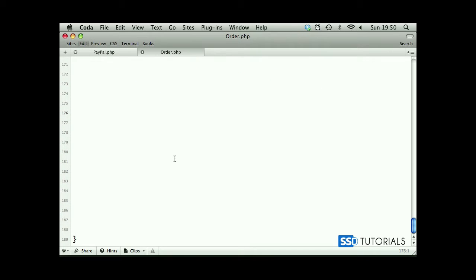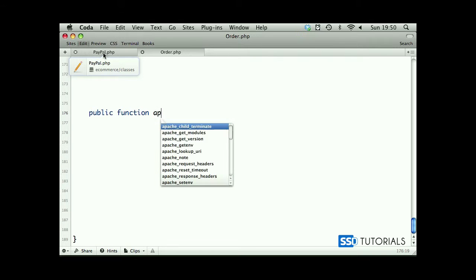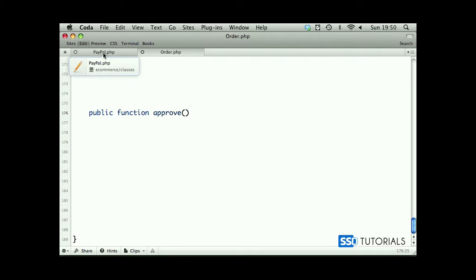We can now close the browser, scroll right to the bottom, and we're going to start creating our new method. So a few new lines. The new method will be called public function approve. And we will pass 3 parameters, txn id, by default null. Then we have payment status, by default null. And then we have id, by default 0.